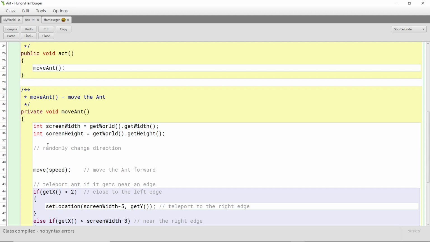So we don't want it to happen every time the move ant method runs, because remember, this move ant method is getting called from the act method, and this is happening 60 times a second. Remember, the act method is like a forever loop. So all the code in here is getting run 60 times a second. We don't want the ant to change direction that many times.